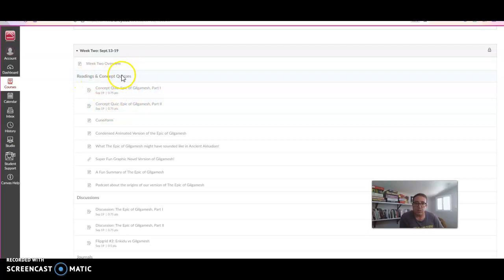And as you see under reading and concept quizzes, there's a lot of stuff, right? There's, what do I have, like 8 items. I might even add more. I'm always tinkering with this, and when I come across really fun stuff, I'd like to put it up. I don't expect you to spend a lot of time with all of these items, but the concept quizzes I do.